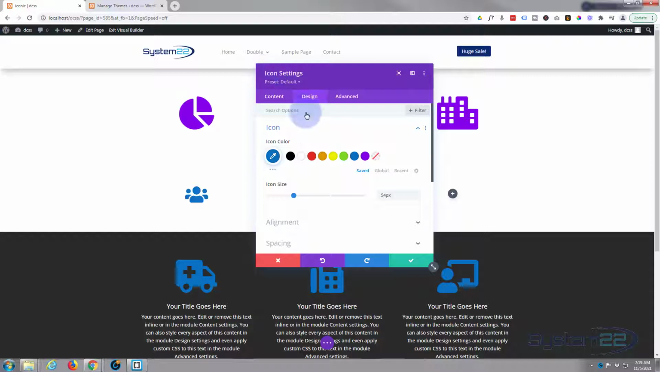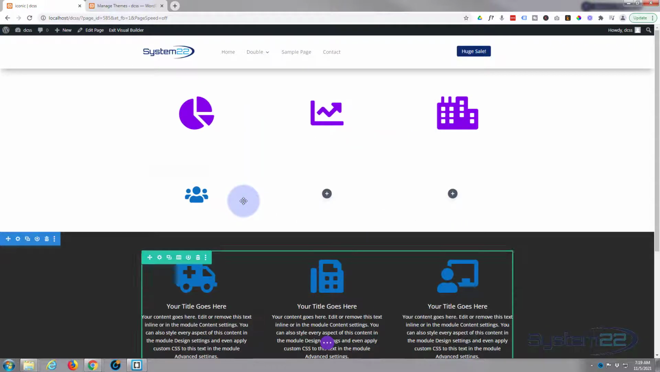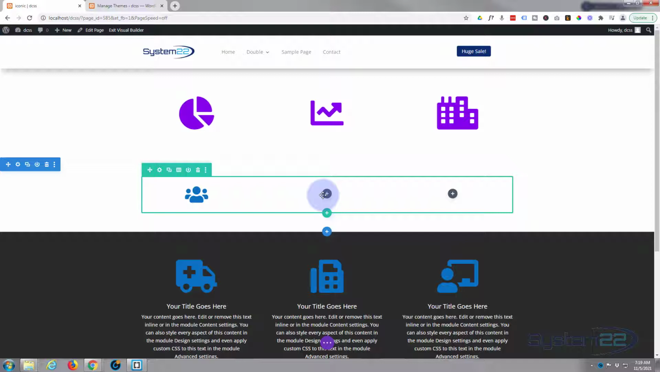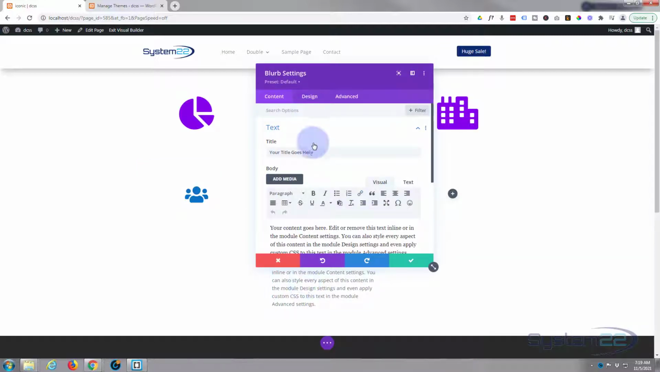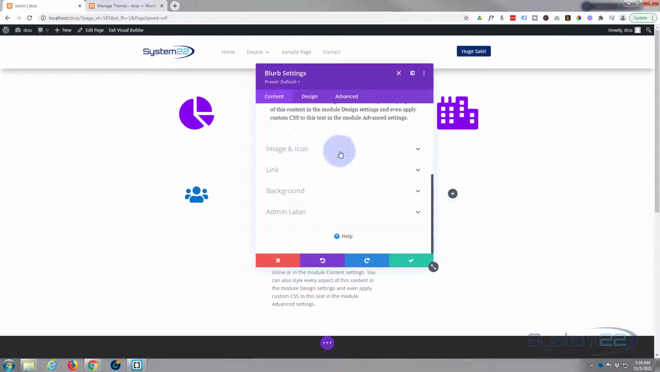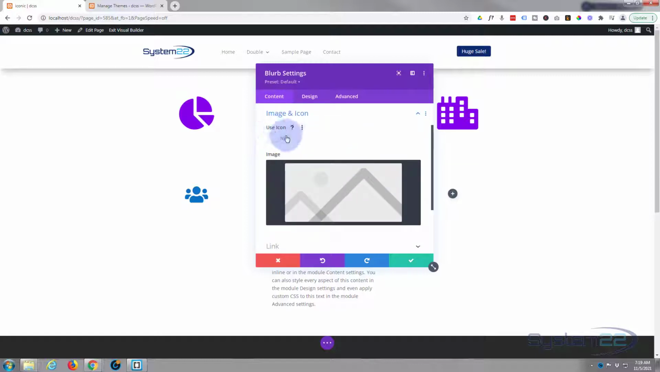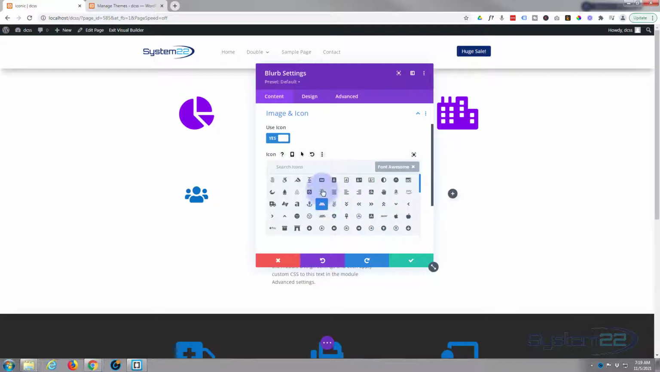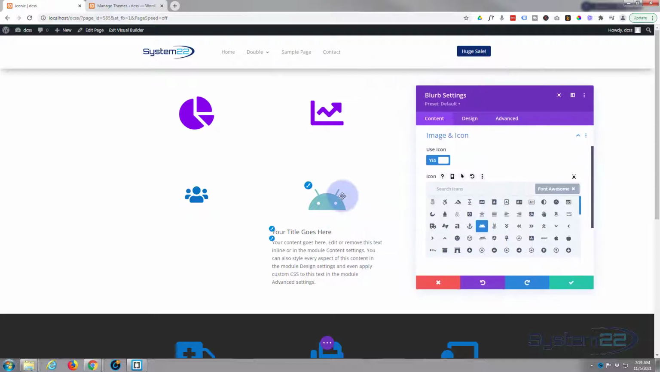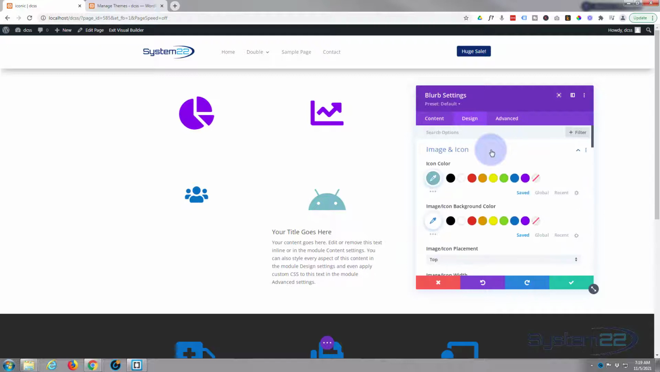But of course, not only have they got the new module right here, any existing modules that use icons, such as a blurb, you've got that new icon list there as well. Let's have a look at one of our blurb modules here. I'll leave the text just as it is, image and icon. I'm going to say use icon, and we're presented with the same thing again. Put in whatever icon you want. Let's move that out of the way so you can see. And of course you can do all the same things style wise as you can do anywhere else.